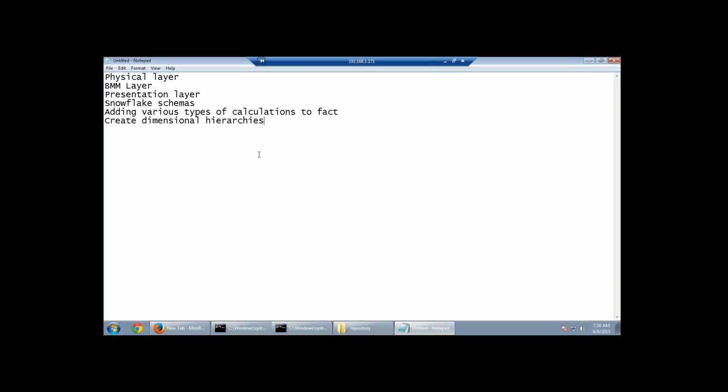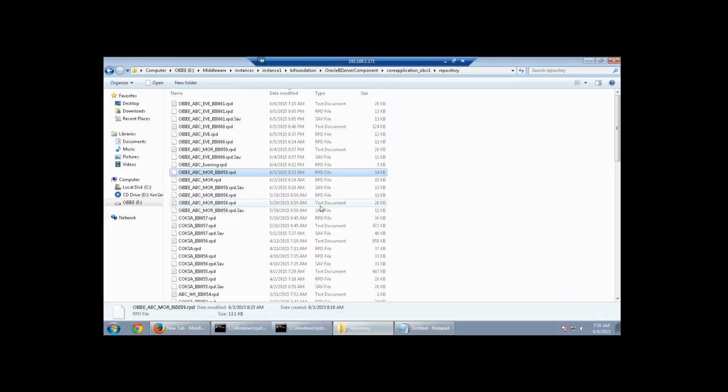Okay, meanwhile, to start with our practice, we have to open our RPD in offline mode. Okay, so our latest RPD for morning batch is OBIEE_ABC_morning_BA0059.RPD. So this is an RPD file. See here, you have a text document as well here. So we want the RPD file.